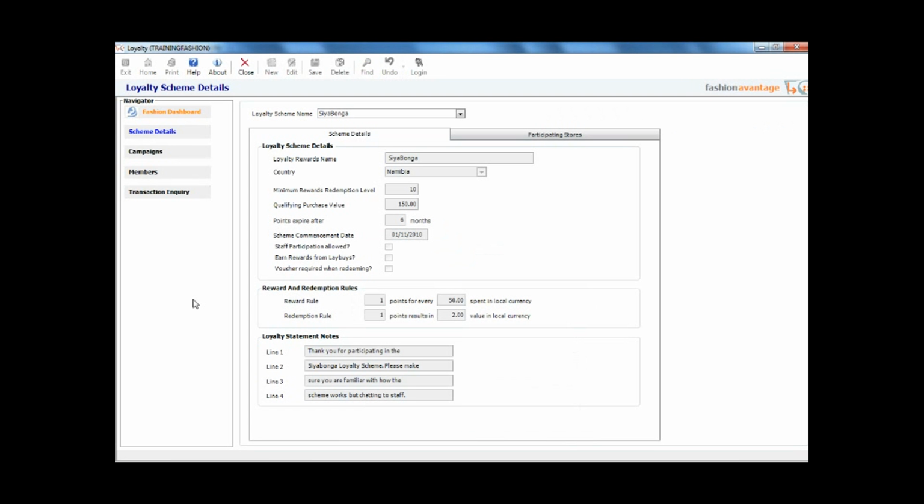Loyalty, we also have a fully integrated loyalty module, so there's ways of adding different schemes, different points. How do you earn points? Do you want it to be percentage based? What that really does is allocate points to particular customers at the point of sale when they make purchases.